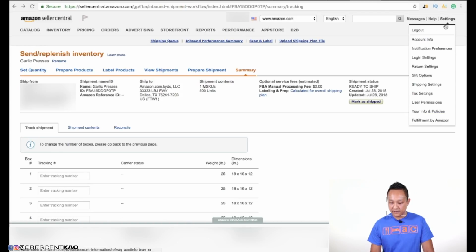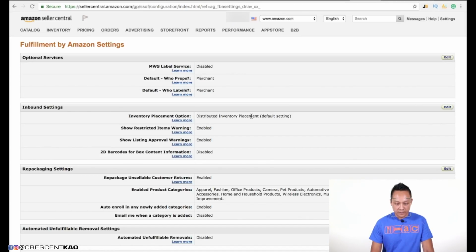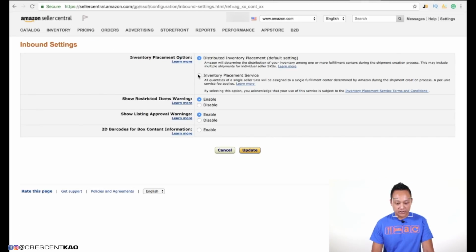You go to Settings, Fulfillment by Amazon, and under Inbound Settings, you're going to change the Inventory Placement option. So click on Edit, and you're going to change this to Inventory Placement Service, okay? And this will send it to one warehouse. But keep in mind, Amazon's going to charge you a fee per unit, okay? And you can click on this here to find out what those fees are. And sometimes it's going to cost way more than just paying the extra shipping costs from your supplier. So keep that in mind.